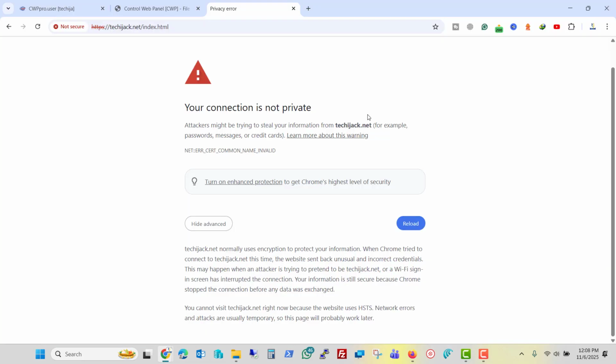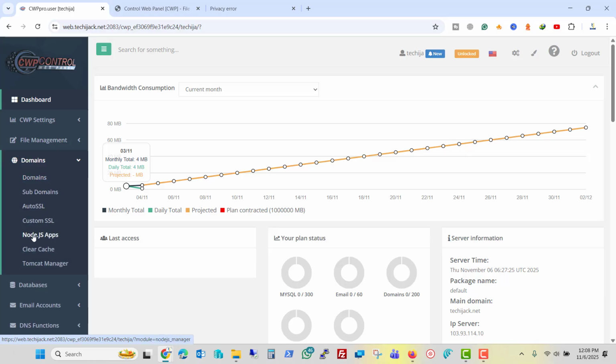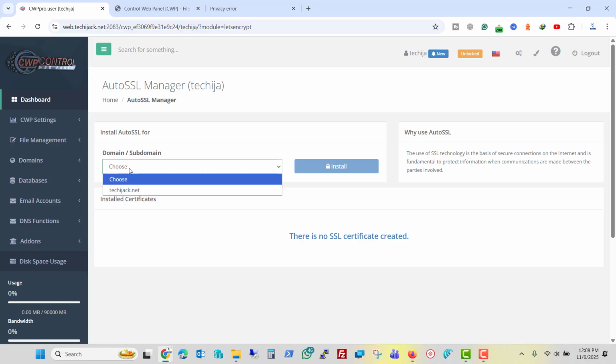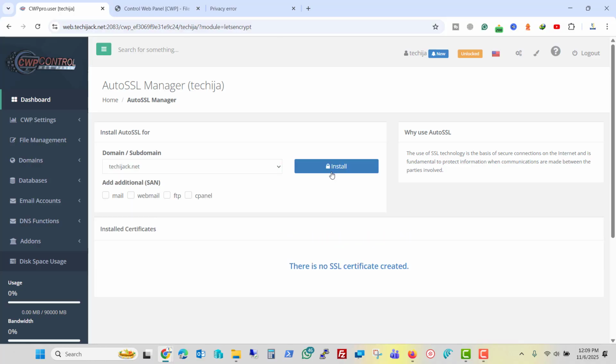So if I close it and go back to our hosting panel, inside the domain we have the AutoSSL feature here. Let me go to AutoSSL and choose my domain, that is techijack.net. It validates the DNS, checking whether the host A record is pointing to the server properly or not. If it finds it, it will ask you to install it. So let me select everything here and click on install.